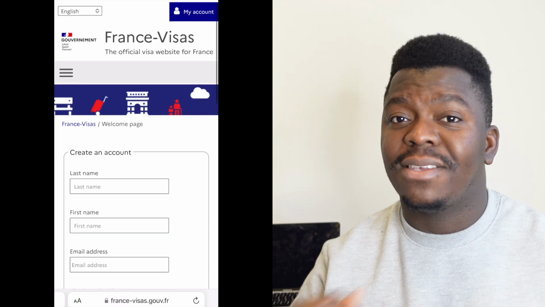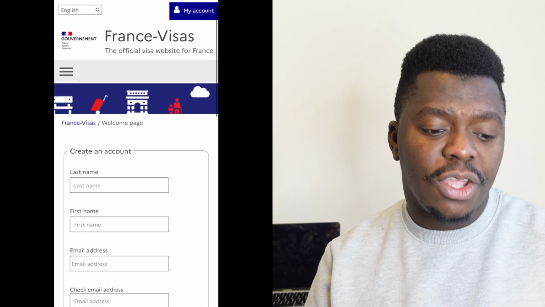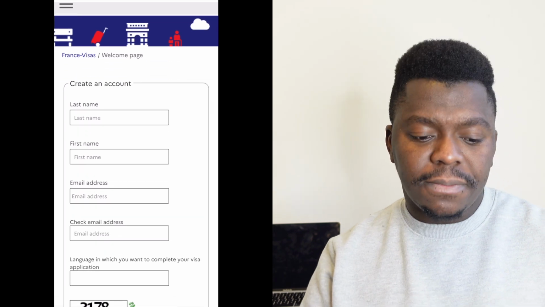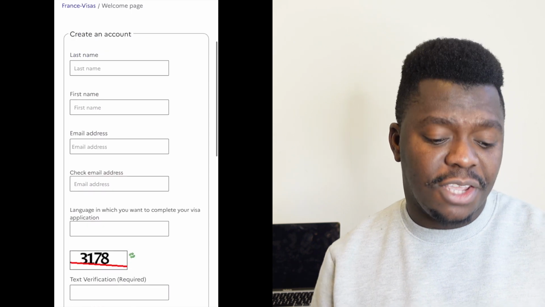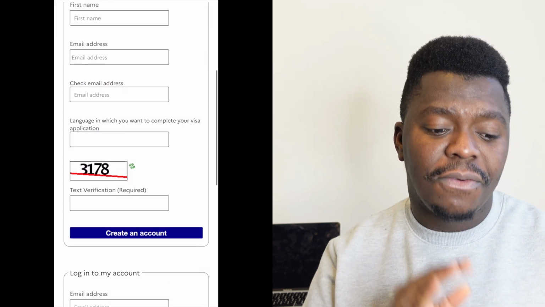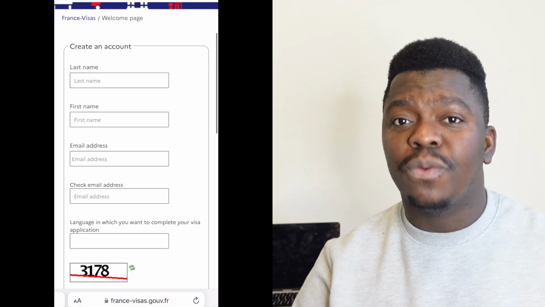So let's go right into the application itself. If you're planning to apply for the Schengen visa, the screen you're looking at there is where you can apply. As I said, the link will be in the description. You need to fill in your last name, your first name, your email address, and confirm your email address. Then you create an account. So you need to create an account on this page for applying for your Schengen visa through France.